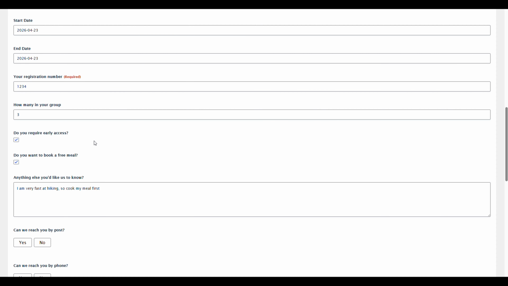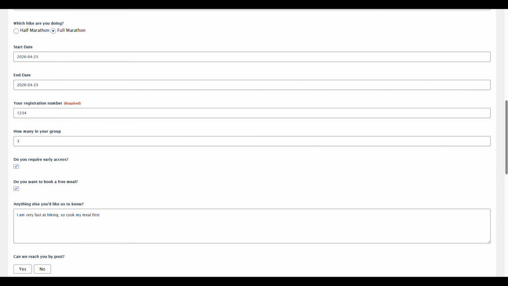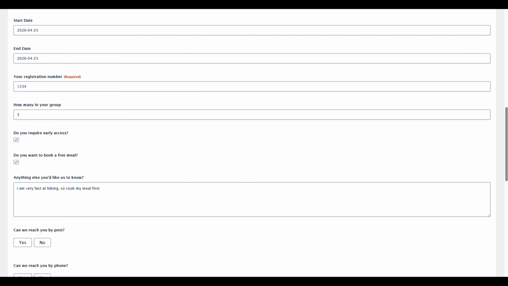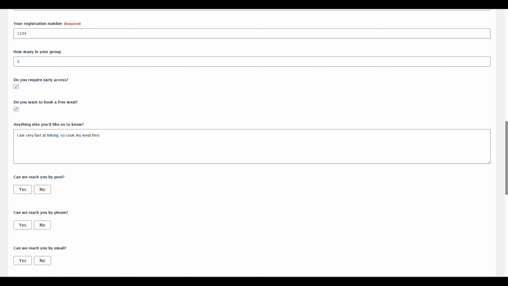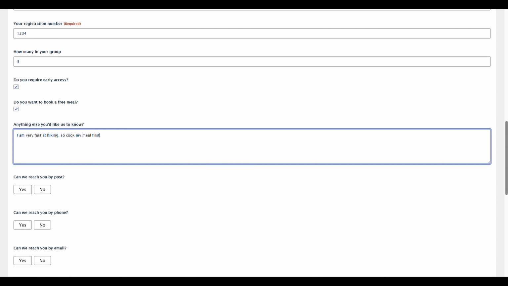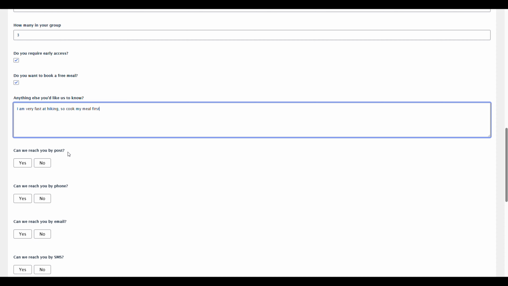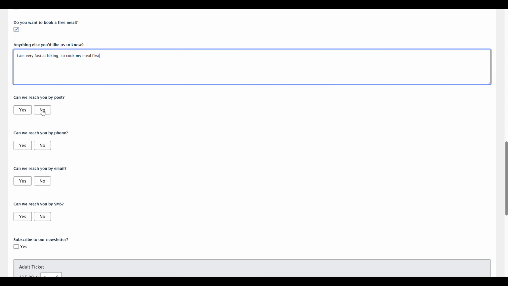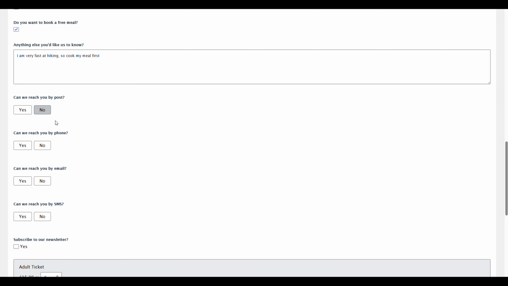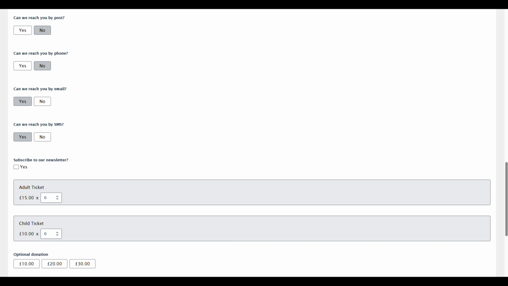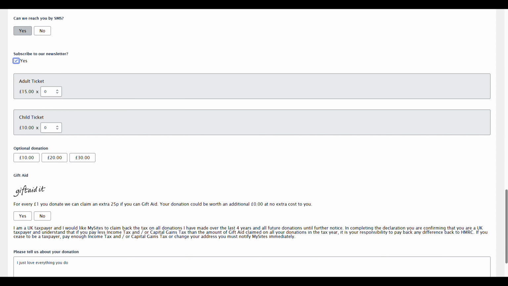Do you want early access to the marathon? Yeah, I mean, he's starting on the same day, finishing on the same day. So I guess just earlier than the start time. Do you want to book a free meal? He does. These are our 2 yes/no fields for the activity. This is the activity notes. I'm very fast at hiking, so cook my meal first, please. He is not going to commit to post or phone, but he's happy with email and he's happy with SMS. He will subscribe to the newsletter.